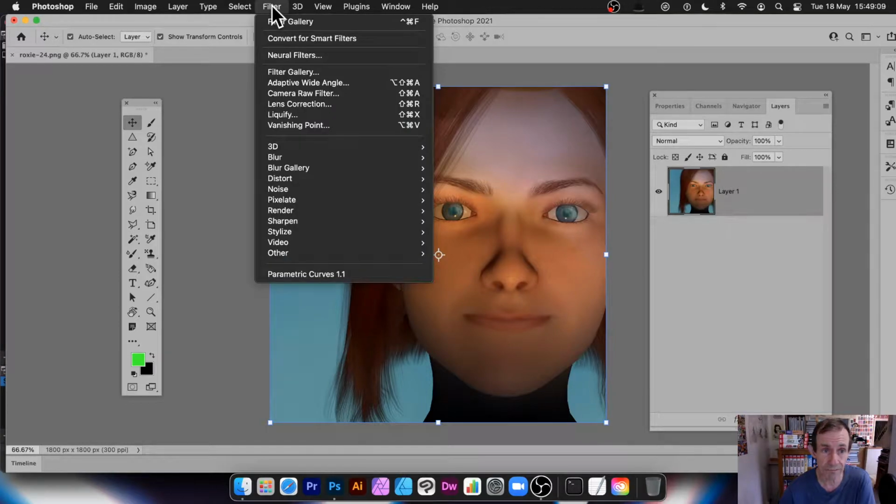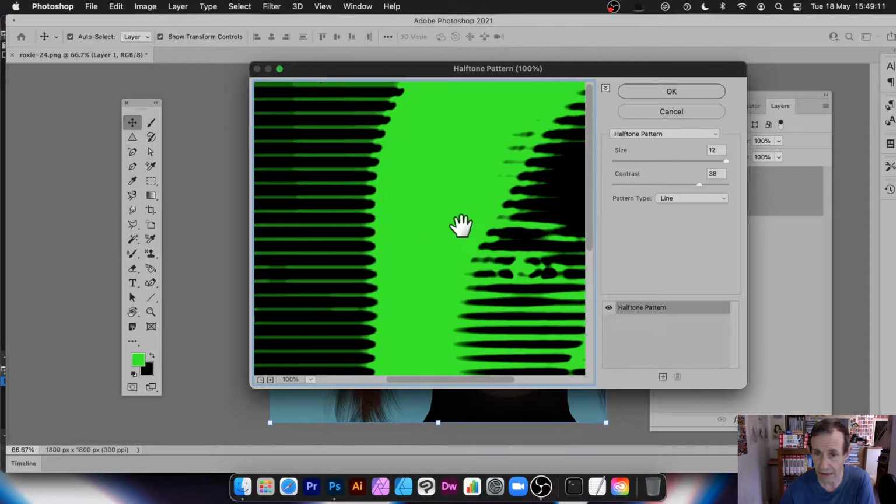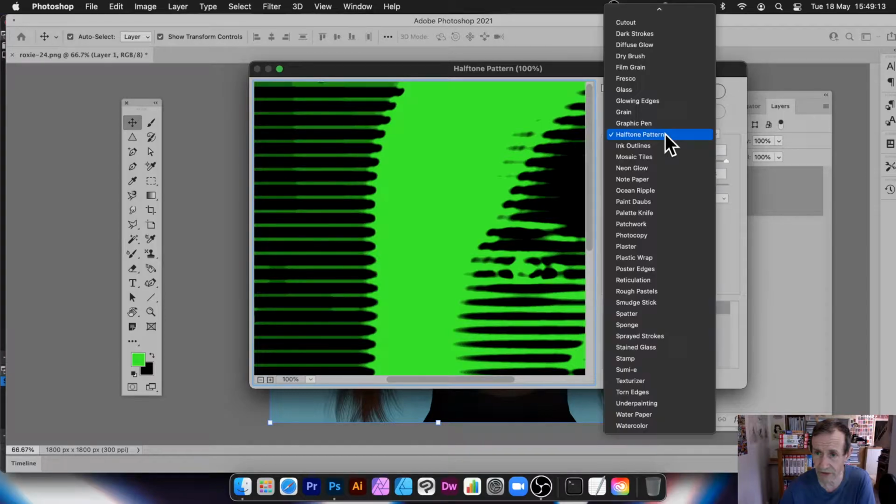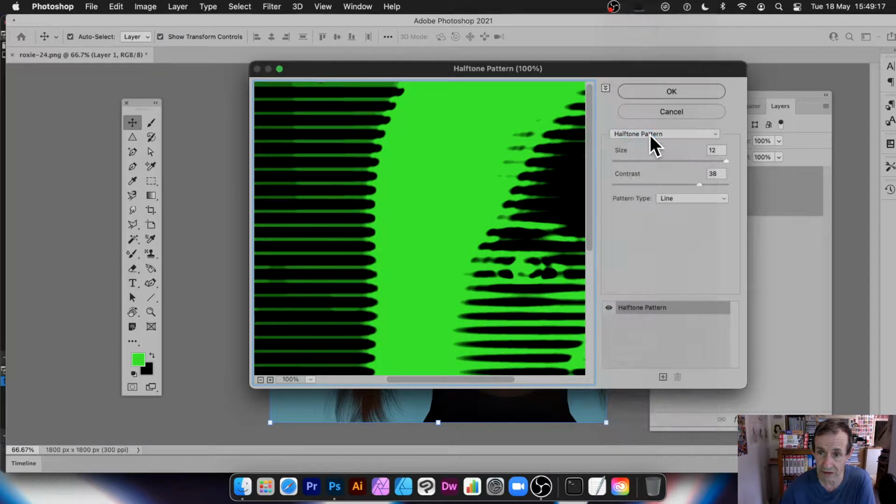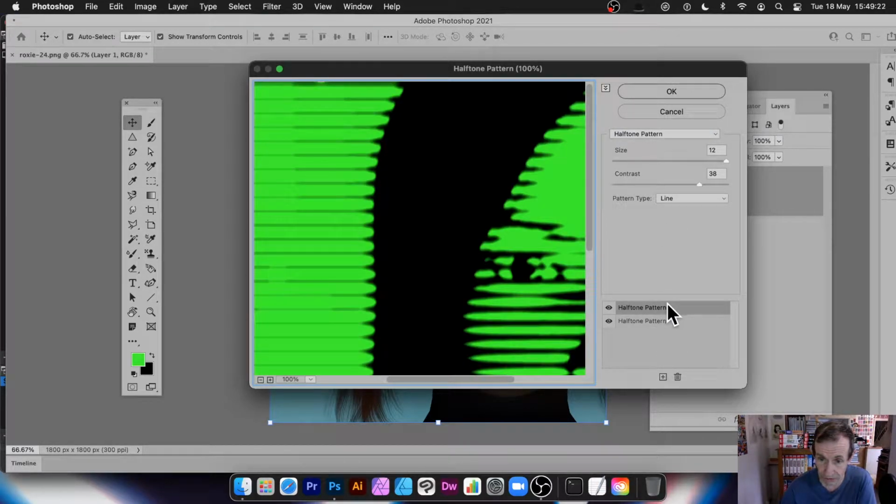So filter gallery, and you've got that effect. And you've got a variety of different settings here. And there it is. Got a whole long list, halftone pattern. So select that. You can, of course, add additional ones. You can add multiple copies and create some very interesting variations. I'm not going to go with that, but you can do that.